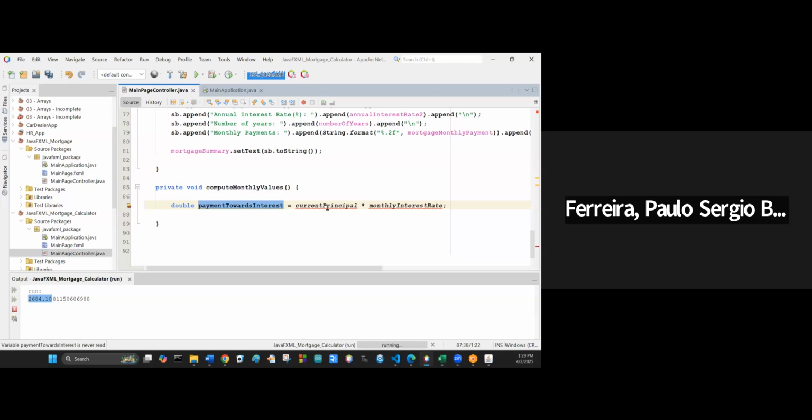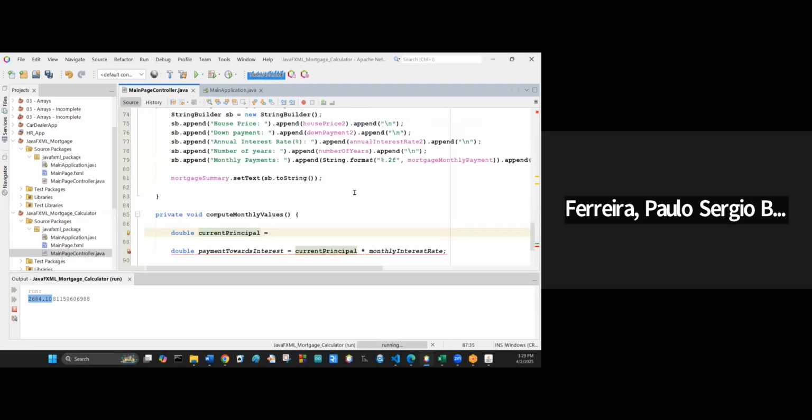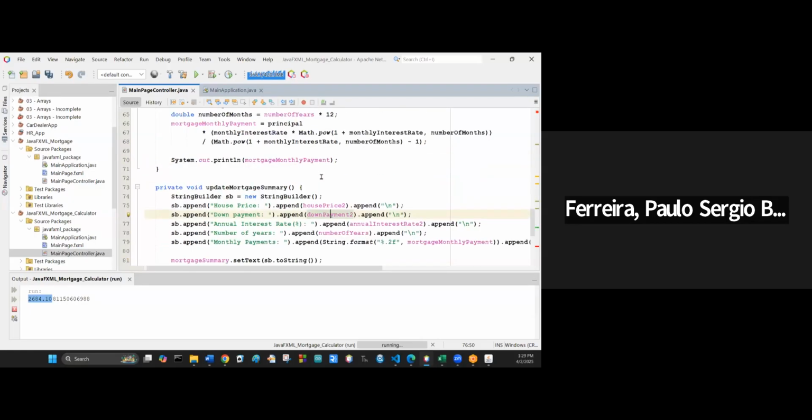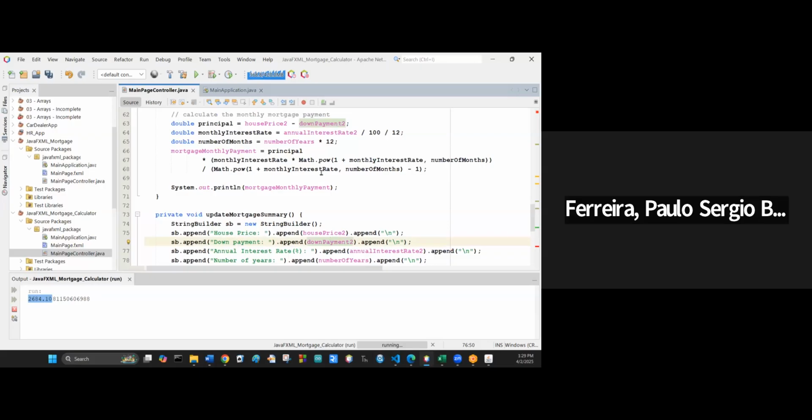So we did that. Now, current principal, we still don't have it. So let's put it here, double current principal. Initially it is going to be whatever we put there, which is the subtraction of this and that. Do I have it somewhere? Let's see here. Yeah, we just get these two here. So control copy.